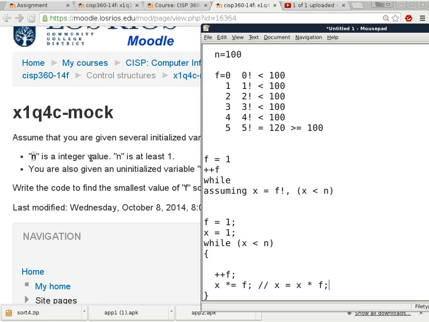Because by the time the loop exits, x is guaranteed to be greater than or equal to n, which meets the requirement of f factorial is greater than or equal to n.